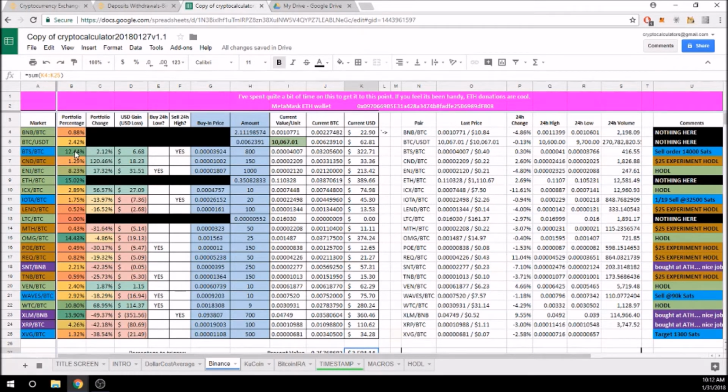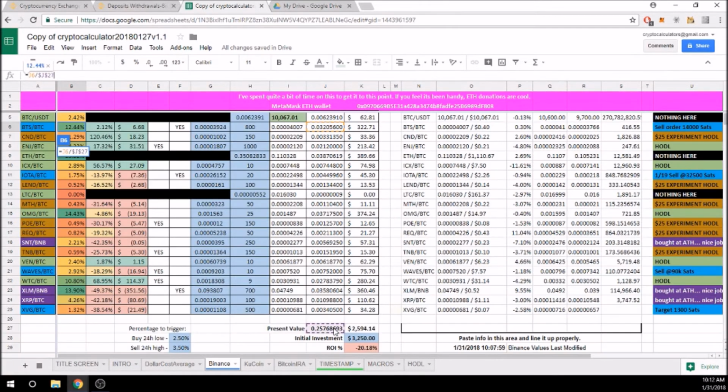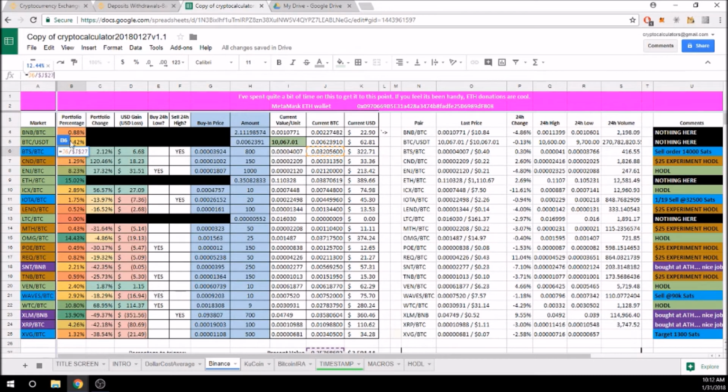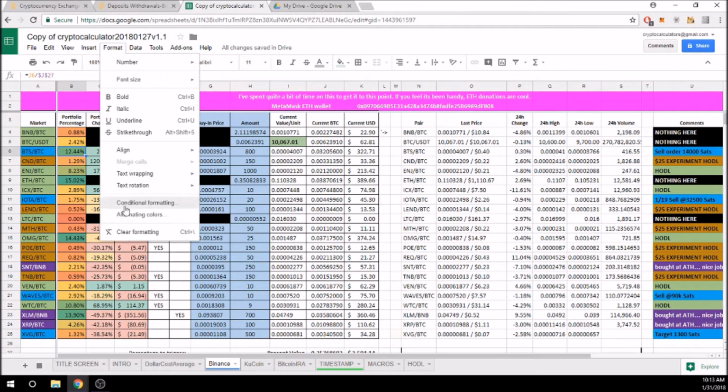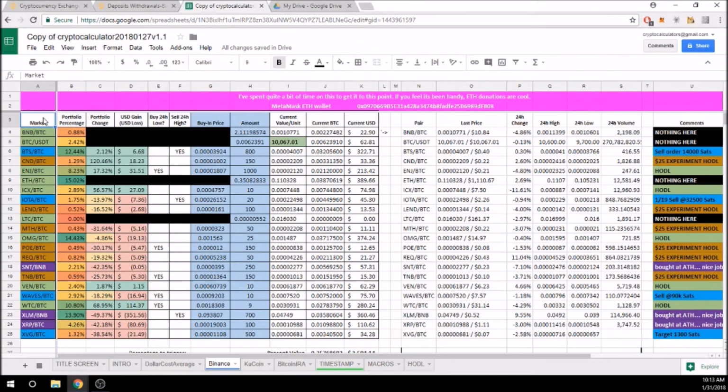Clicking through these, they're not too terribly difficult to understand. The portfolio percentage is, I have this amount of Bitcoin worth of BTS over the total amount of Bitcoin that I have. So it's giving you a percentage, and then within that, I've just color-coded them, so the ones that have a bigger number are greener, and the ones that have a smaller number are redder. Format, conditional formatting, you can go in there and look at it and play with it. I'll explain it in a different video.